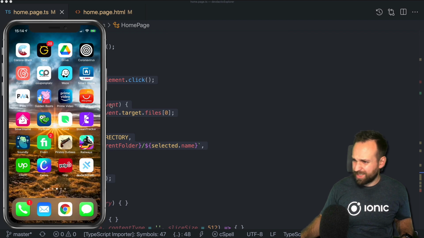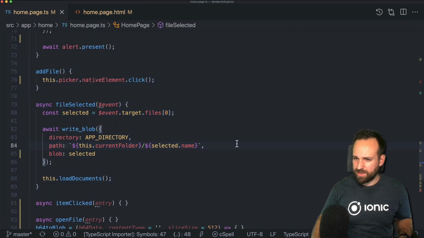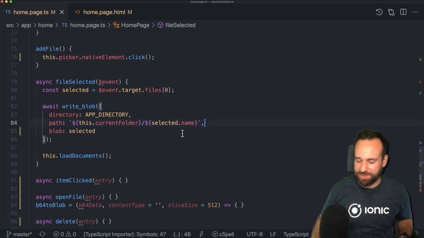Oh, I did something wrong. I actually don't know why it crashed. I have used an image before.